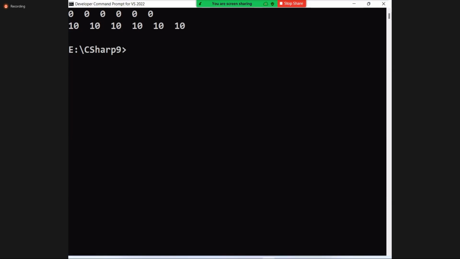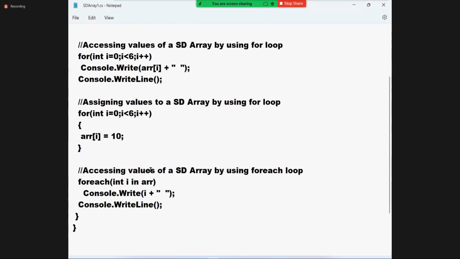All are 10s. All 6 are assigned with 10 now. But I want to assign it like this: 10, 20, 30, 40, 50, 60. We start with 10, increment by 10 and assign. This is the requirement. Okay, we'll do it.